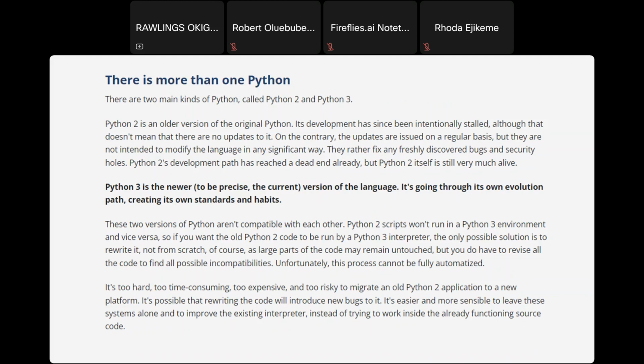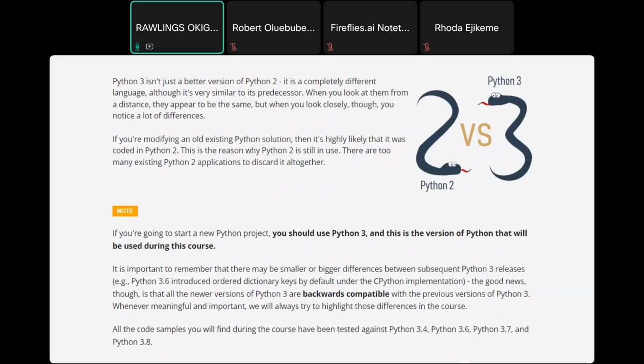All right. Sometimes when you want to write in Python 2, and you want to write the print statement, you might not put brackets. For Python 3, now you must put brackets when you're using the print statement or the print function. So if you are going to start a new Python project, you should use Python 3. And this is the version of Python that will be used during this course.